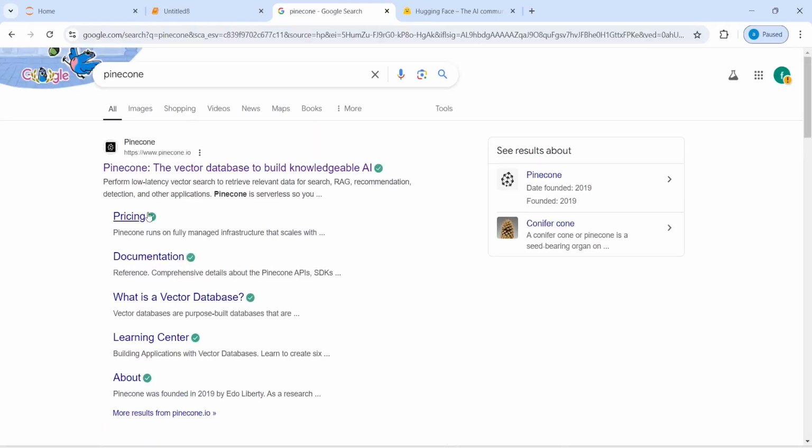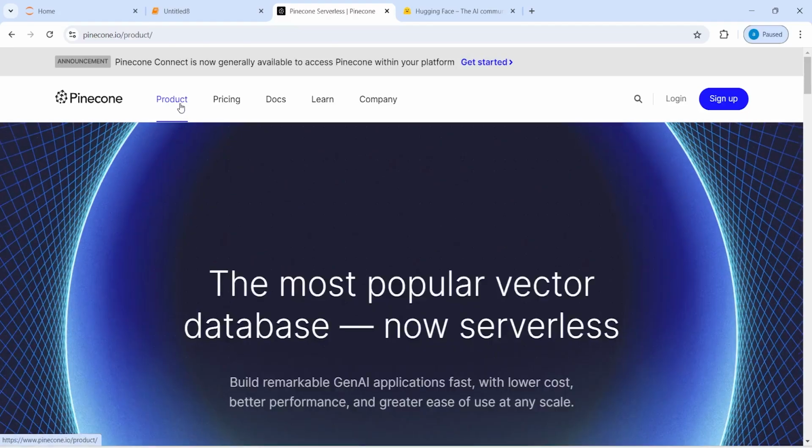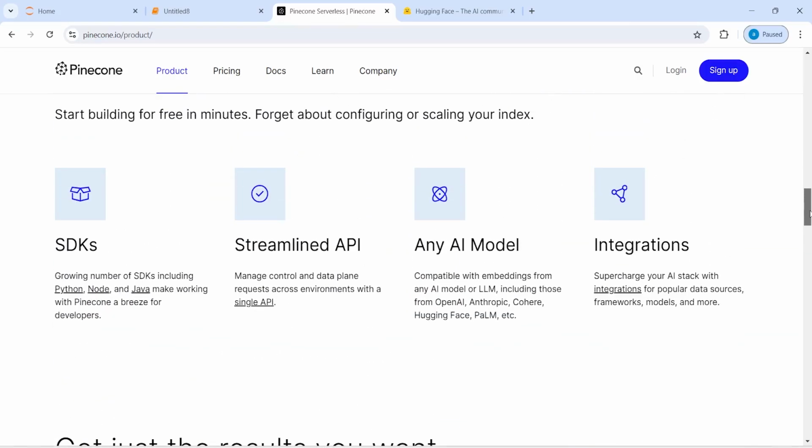You can click on this website, www.pinecone.io. When you come to this page, it says "Build knowledgeable AI. Pinecone serverless lets you deliver remarkable GenAI applications faster at up to 50x lower cost." You can click on this product, and here you will see the most popular vector database, now serverless. If you scroll down, you will get a lot of information about Pinecone.